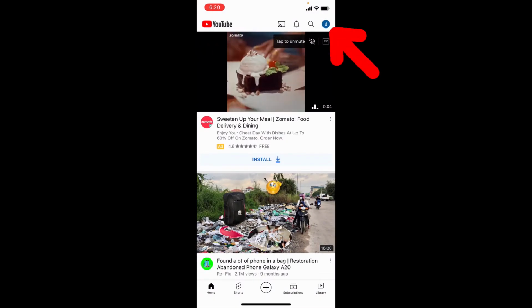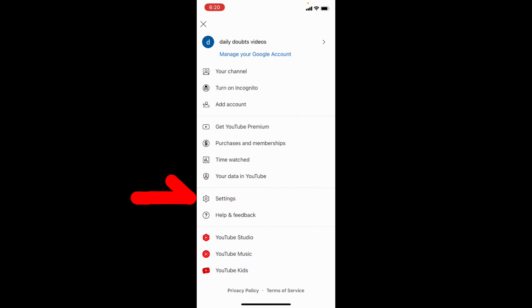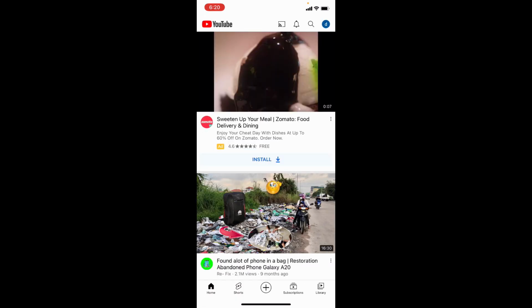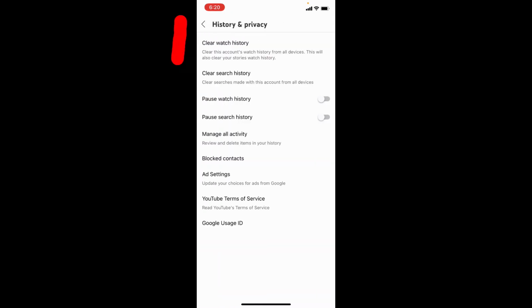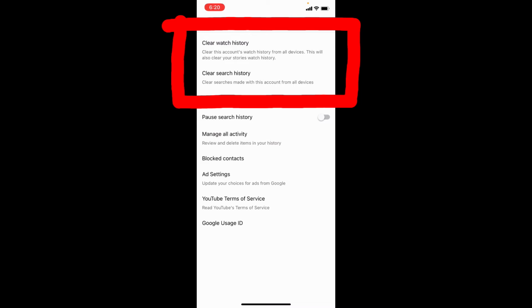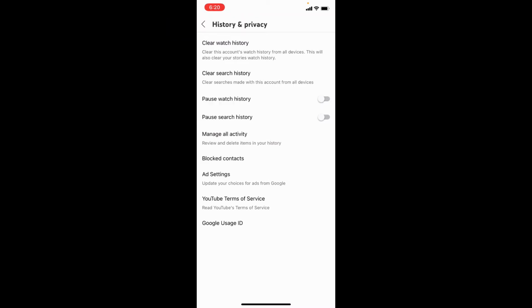Then click here. Then click on Settings. Now tap History and Privacy. Here you will see clear option for watch and search history.